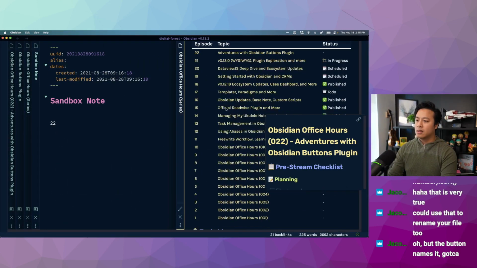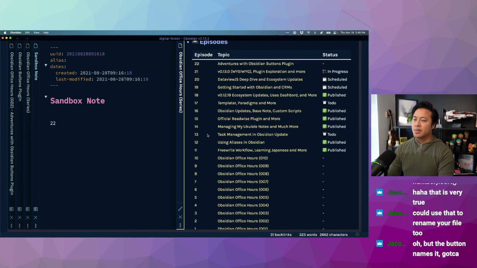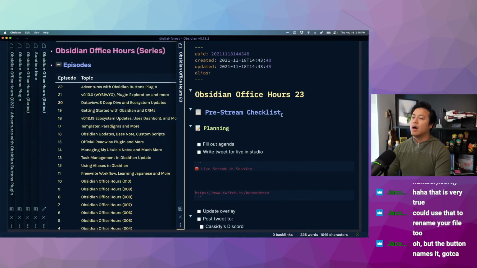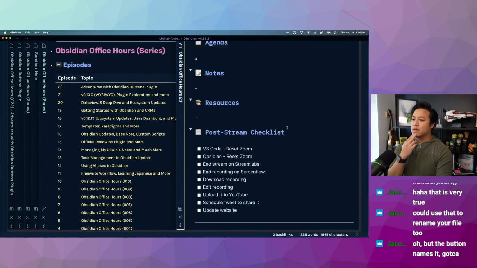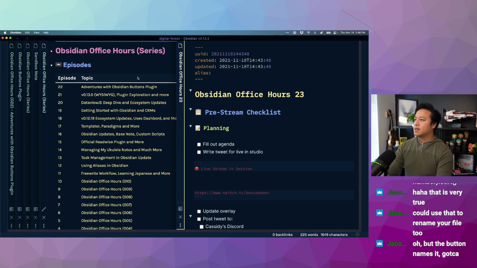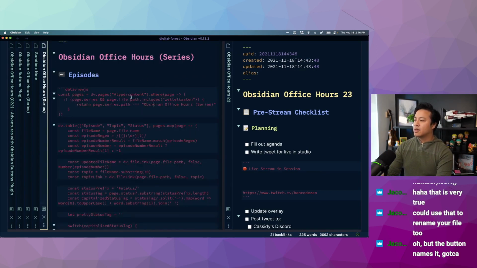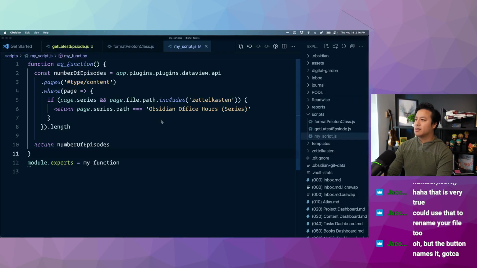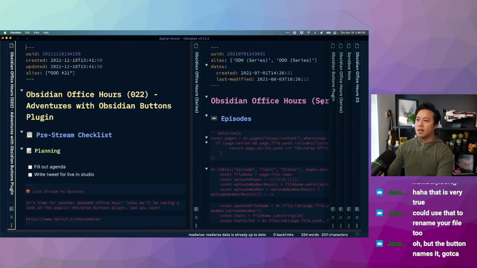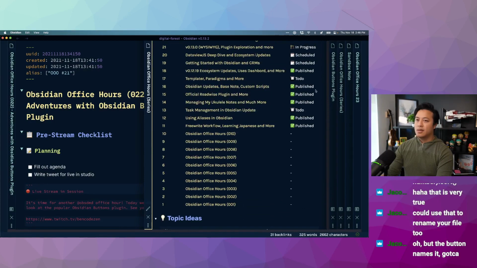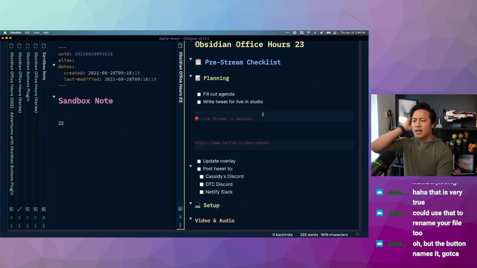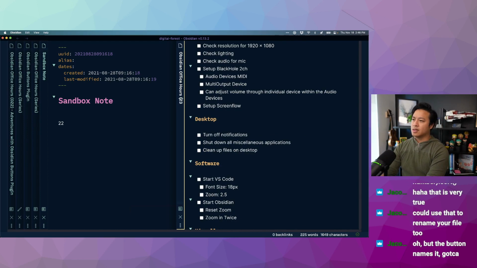If I look here, 23 is not even showing up on this page. Why is 23 not even showing up? Because if I go Obsidian Office Hours 23, oh, wait a second. Miscellaneous type content. No, that's not it. But why is it not showing up? All right, restarting Obsidian to see if that's a caching thing. Oh no, open that up, refresh. Yep, 23 is not showing up. Okay, so that explains that. So Dataview, ironically, is not showing this for some reason.